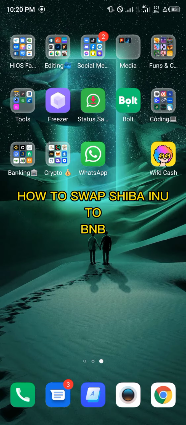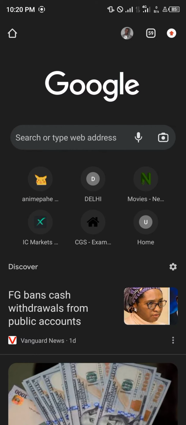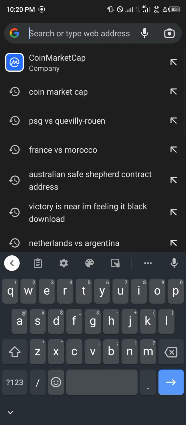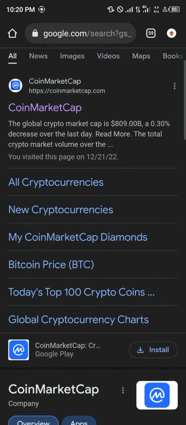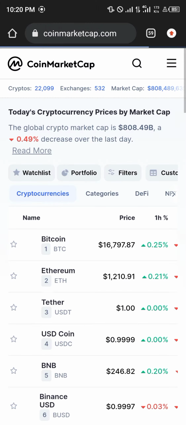In this video, I'm going to be showing you how to convert, exchange, or rather swap your SHIBA Inu coin into BNB. First of all, you're going to be locating our browser for the purpose of logging into CoinMarketCap. The browser I'm using for this experiment is going to be Google Chrome. Once you've opened up Google Chrome, you're going to be searching for CoinMarketCap, like so.